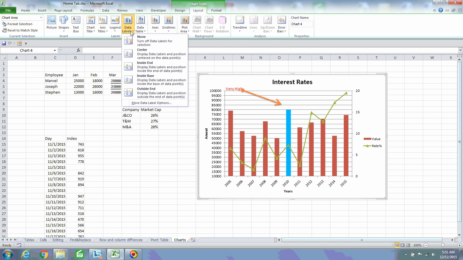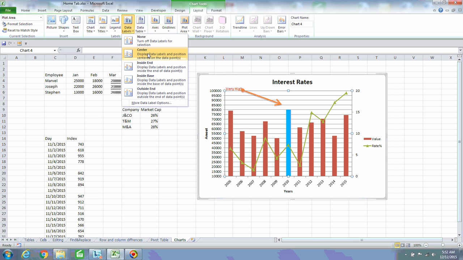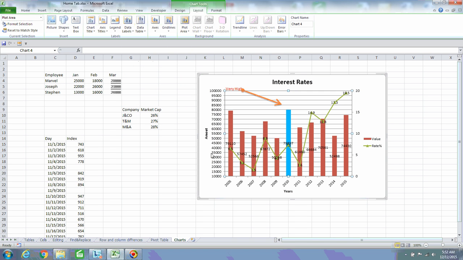Data labels. Now you can observe these bars are available, but I don't know exactly what the value of this bar is. I'm sure the value of this bar is between 75,000 and 80,000, exactly in between. But what exactly is the value of this bar? So this is how this requirement will be solved through data labels. So center, if you give center data labels, the value here is 79,110 for this bar. So we have selected center data labels.